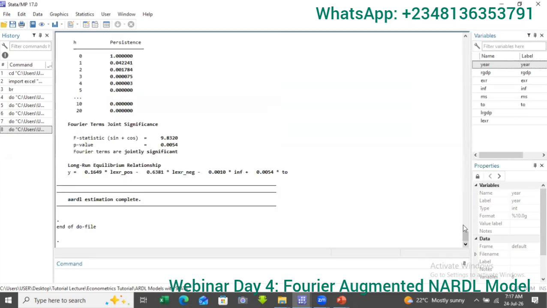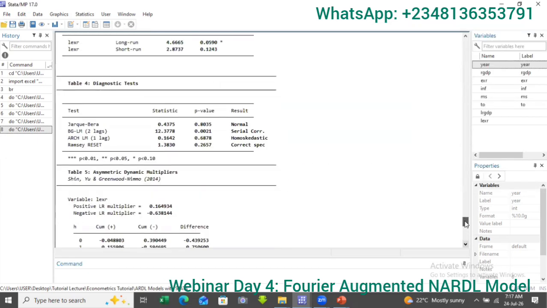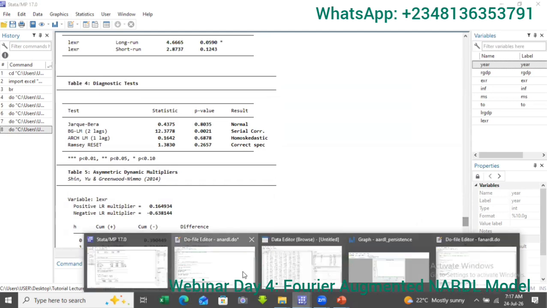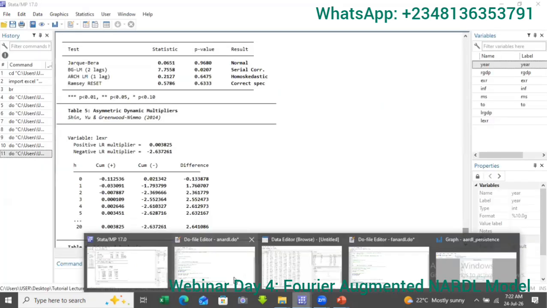Like I said, always check your diagnostic tests first. You can see here we have normal distribution and no heteroscedasticity, but we have a problem with serial correlation. It means that our bound test result will not be valid. So we may need to reduce the lag or increase the lag. You may need to increase, reduce, increase the number of lags until you are able to achieve that.